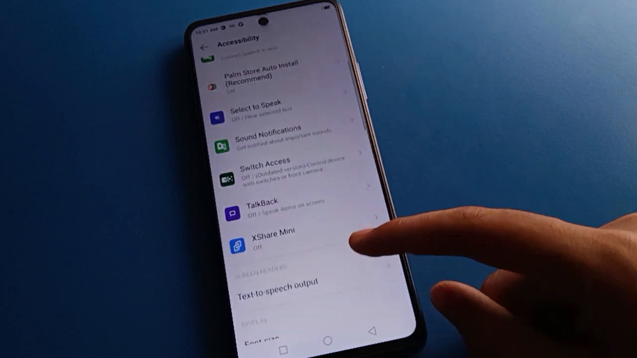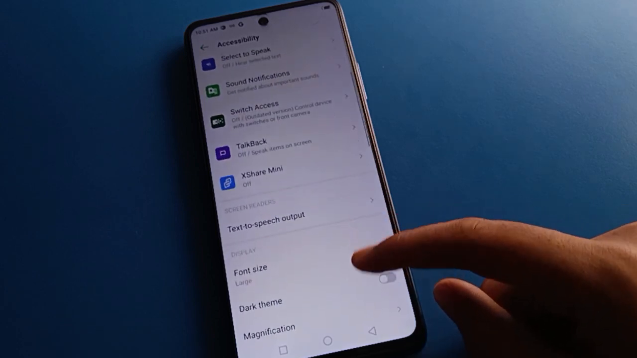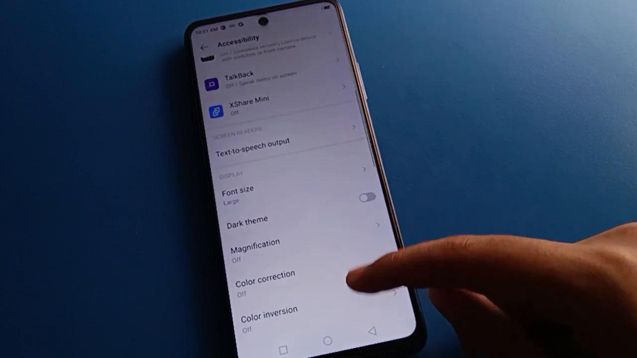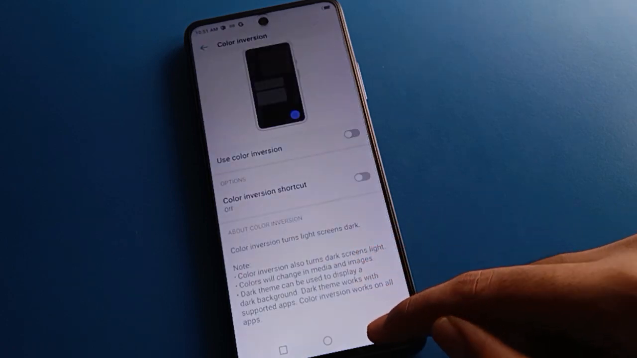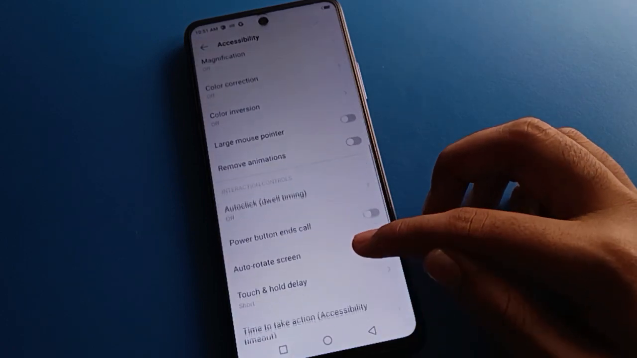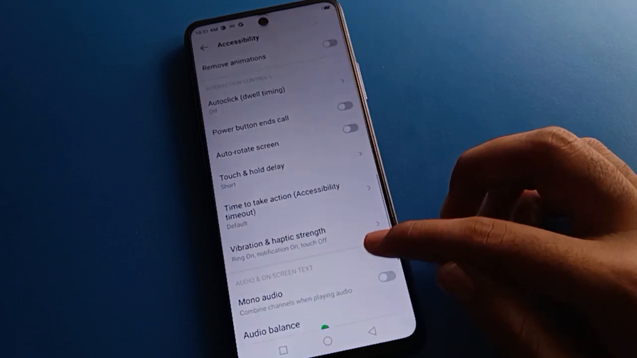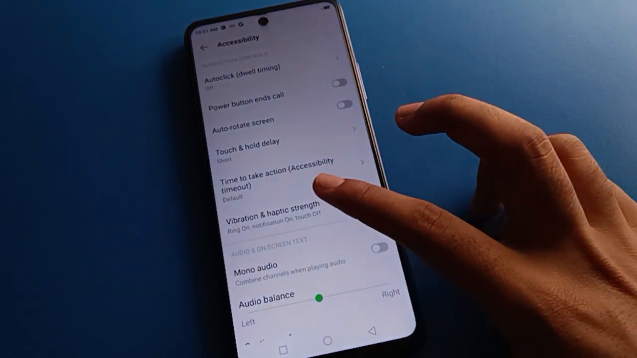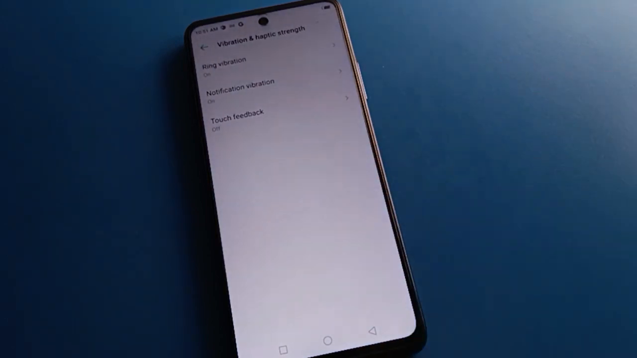In the accessibility setting, you can select to speak, talkback setting, font size setting, dark theme, color correction, and color inversion setting. You can use these from here. Power window and call setting is here. So friends, click here on vibration setting. And here you can use ring vibration, notification vibration and touch feedback vibration setting.